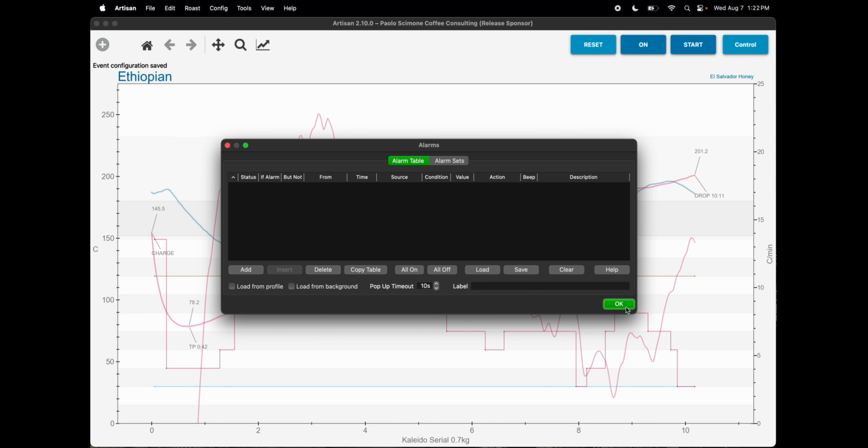So it's a more advanced feature. Just know that it's there. A little bit of information on the Artisan website might help you out.